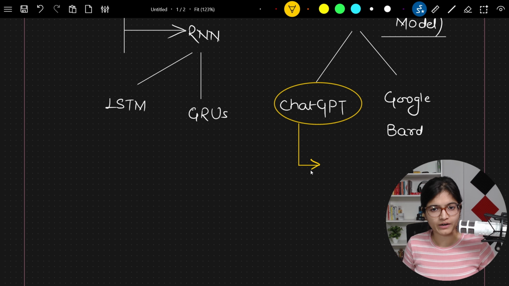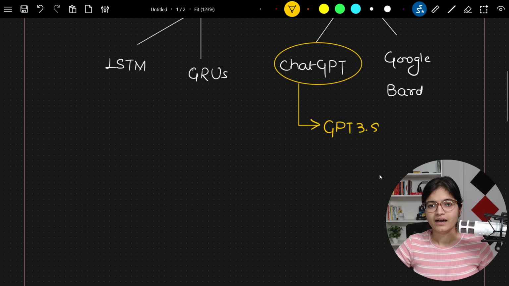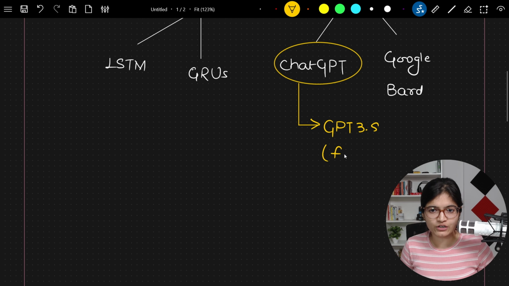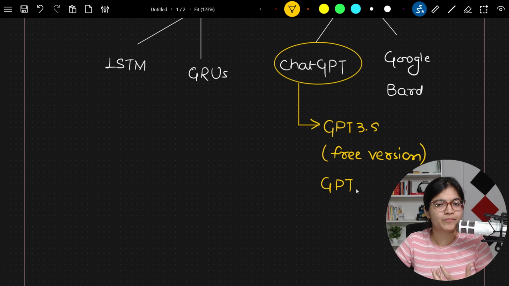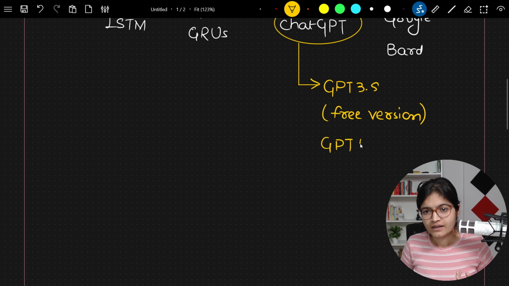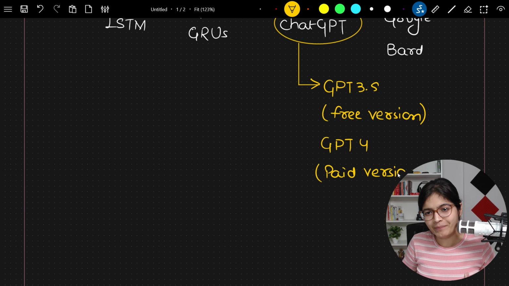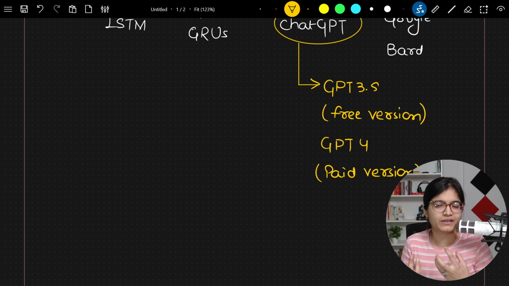Now, whenever we are talking about ChatGPT or Google Bard, internally, ChatGPT has an algorithm working. As you can see, in the free version, GPT 3.5 is working, whereas GPT-4, which is a heavier model compared to GPT 3.5, is in the paid version, right? So you will be able to get better responses compared to GPT 3.5 because of the model that we are using.